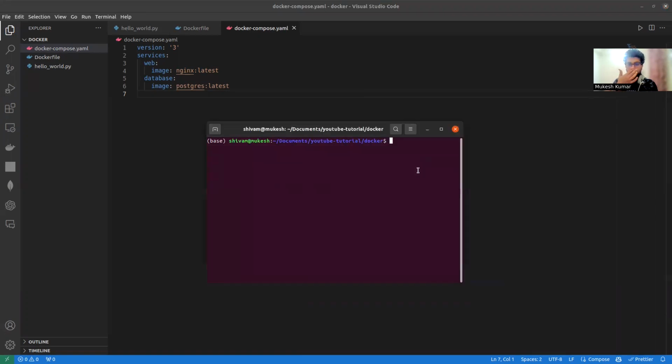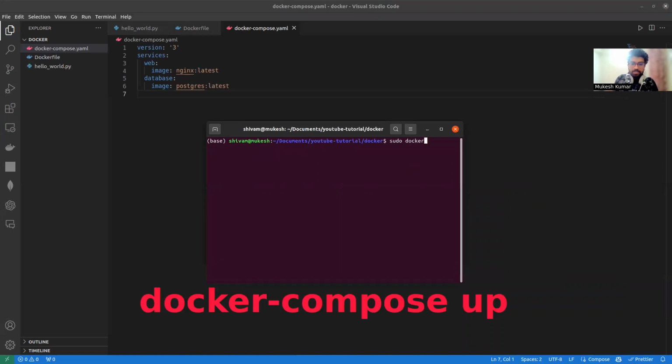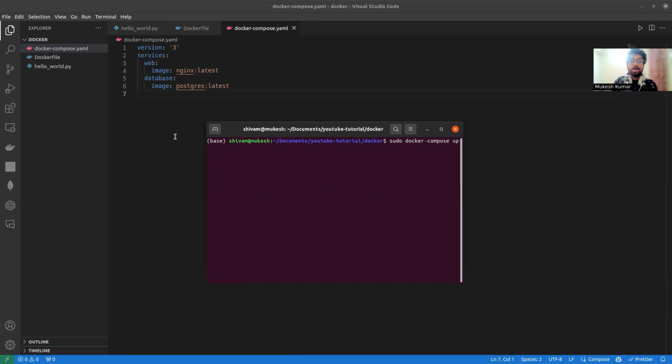To run the Docker Compose file, we have one simple command called docker-compose up. This is the only command, and this single command will start all the services defined in your Docker Compose file. It's like launching your entire application stack with one swift move. Okay, so press enter and give your password.